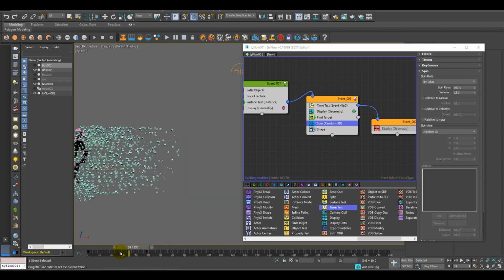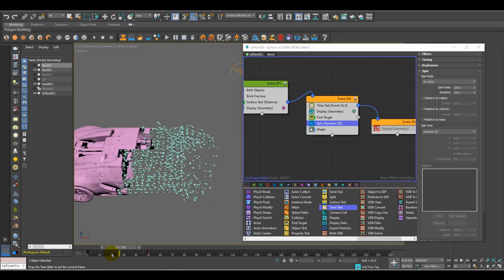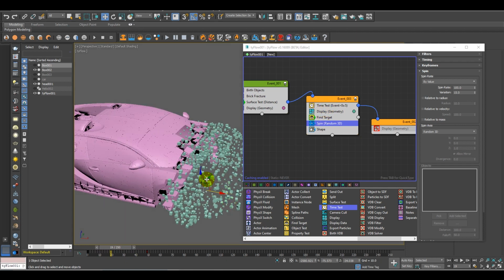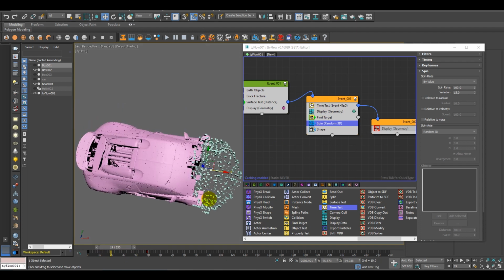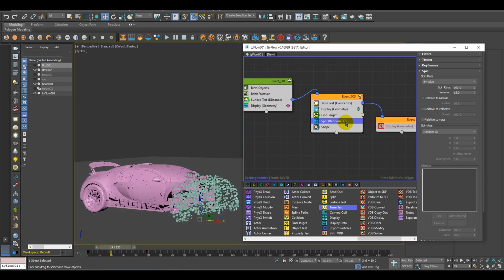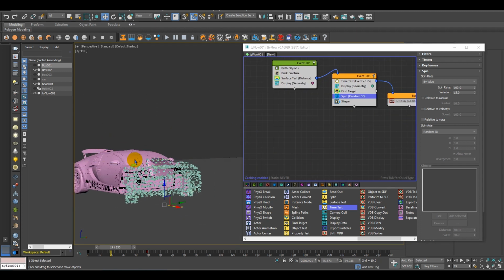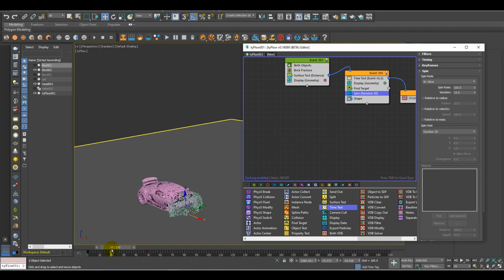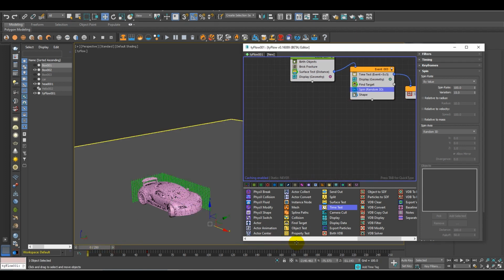Now it's perfect. As you can see, it's getting pixelated, and with the help of the time test it gets random. So now I need some of the particles to just move from this point to that point. For that I have to take another event.